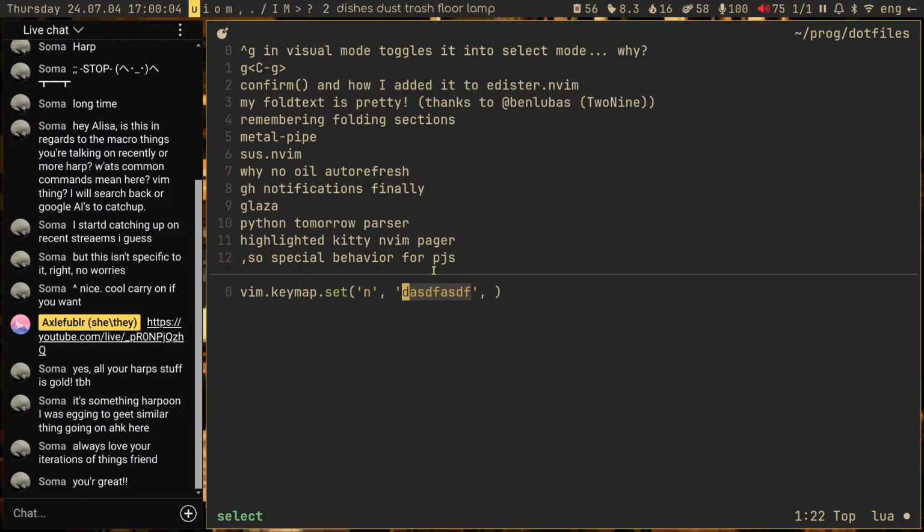How do we get from here to visual mode? You can actually press Ctrl G, and Ctrl G in visual or select mode switches between the two. If you're in select mode, press Ctrl G, and now you're in visual mode. If you're in visual mode, press Ctrl G, and now you're in select mode.